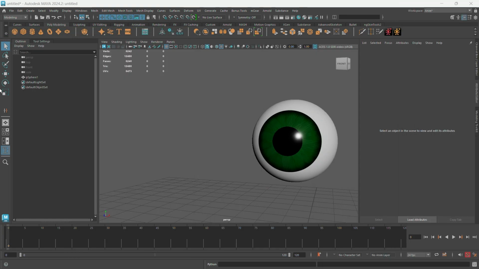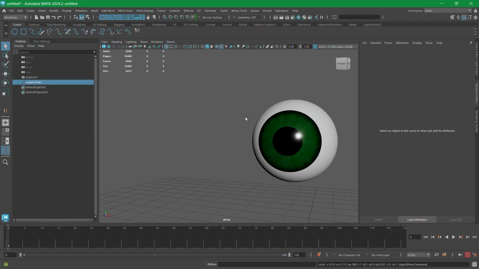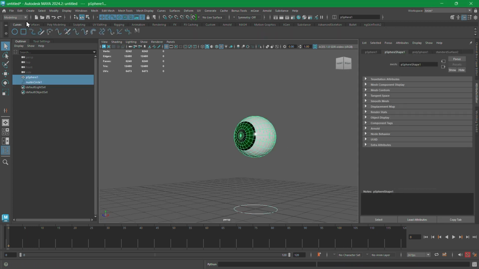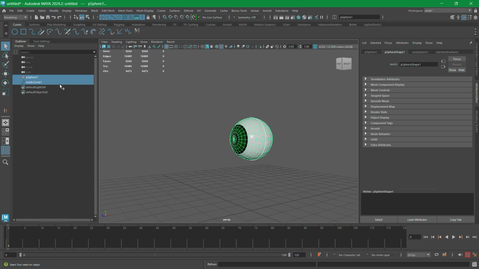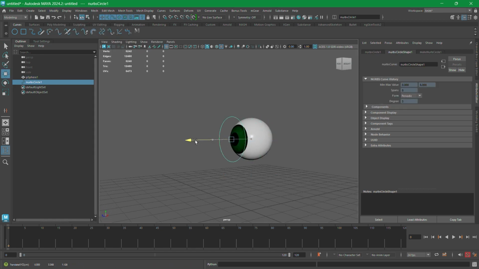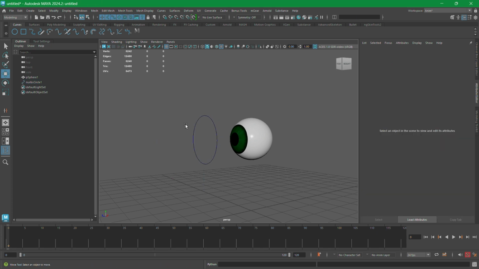Let's get a controller for this so that we can control the size of the pupil in real time. So go ahead and create a controller, just a temporary one. Won't do any offset group or anything. Just match the transformations there real quick.